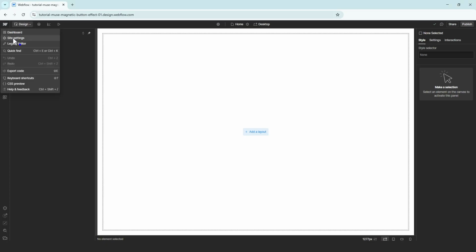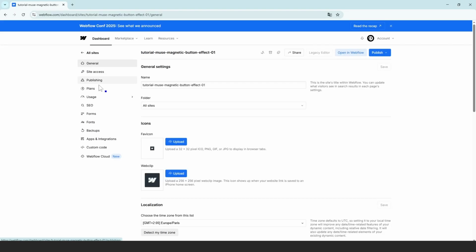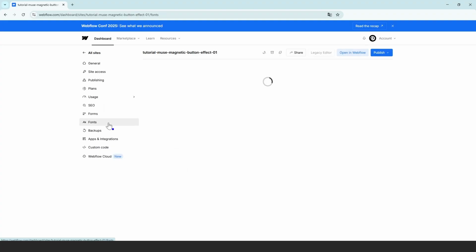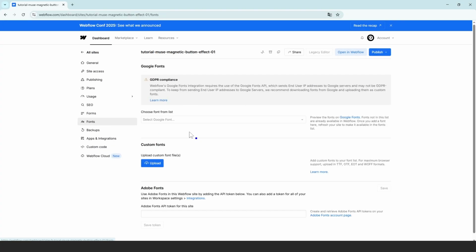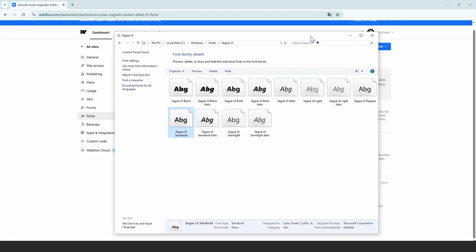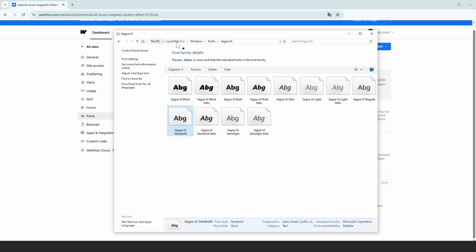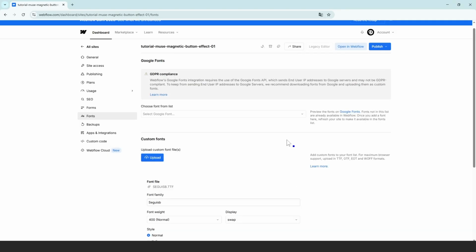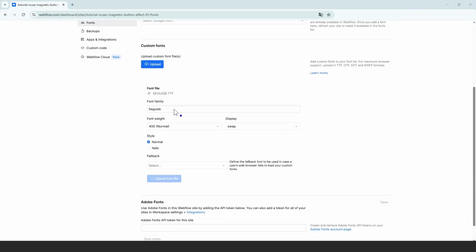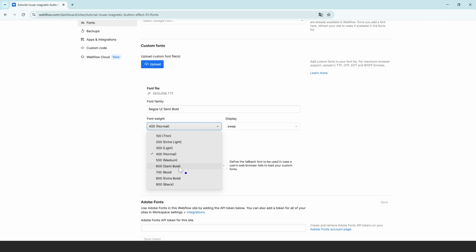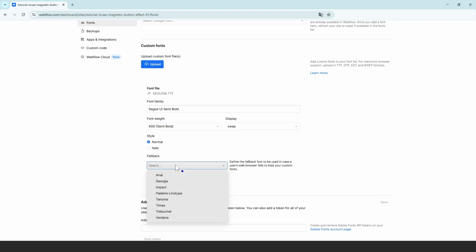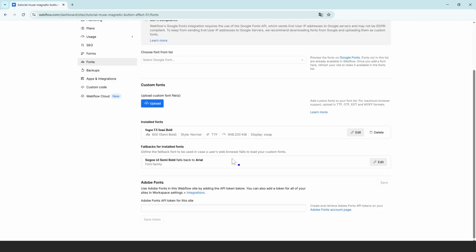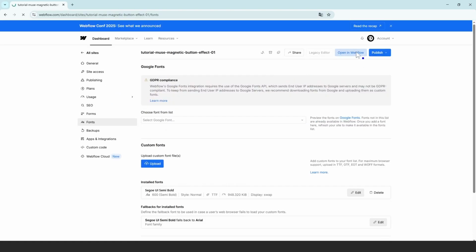I'll begin by importing the font I'm going to use in the site settings. In the Fonts section, I'll import the Segoe UI semi-bold font. On Windows, you can find it in the Segoe UI folder in the default Windows Fonts folder. Of course, you can use any other font you want. It's just an example. Here, I'm just renaming the font so it's easier to find it in Webflow. I'm selecting a font weight of 600 and Arial as the fallback font. Now let's open the Webflow project.